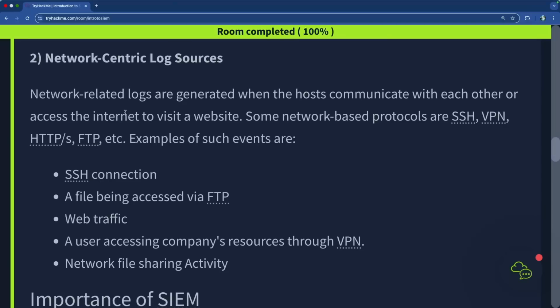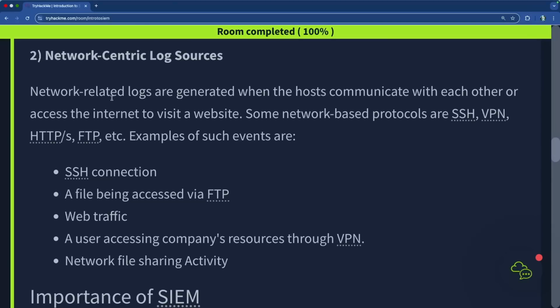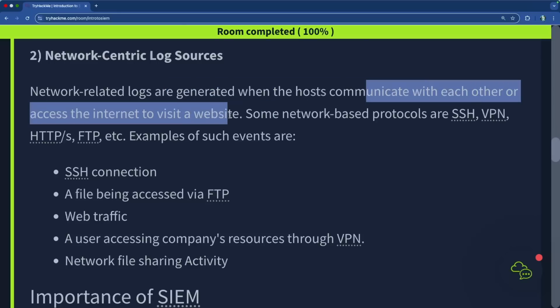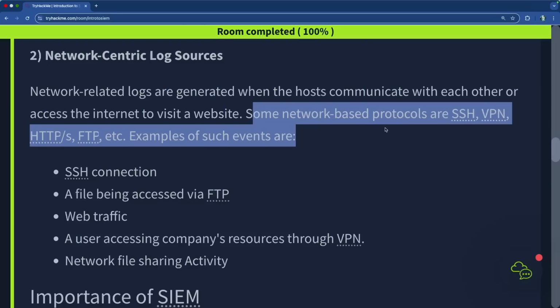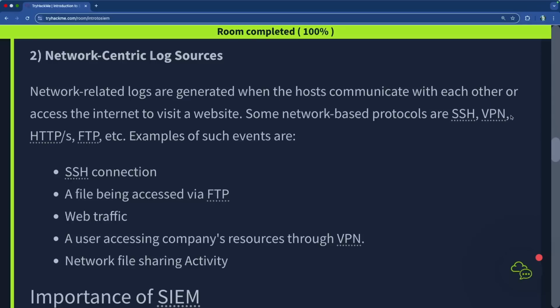Then we have the network-centric. As the name implies, it's generated when the hosts communicate with each other or access the internet to visit a website. Some network-based protocols are secure shell, the virtual private network, hypertext transfer protocol or the secure version of that, file transfer protocol, etc. It's essentially any protocol that allows you to communicate with other devices on your network or on other networks across the internet.